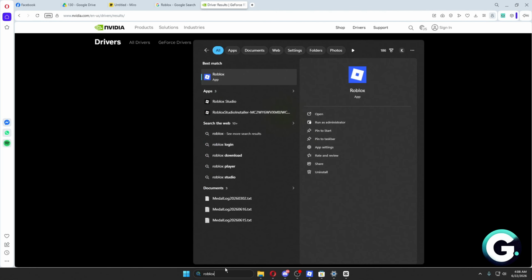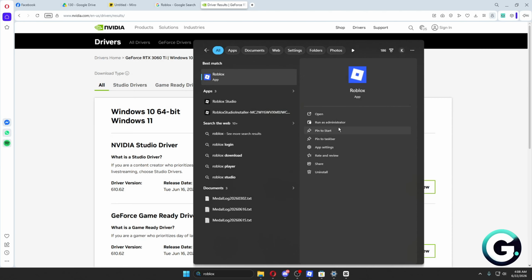Now, what you can do is to also try launching Roblox as administrator. You want to close Roblox, and then before opening it, you want to click on run as administrator.